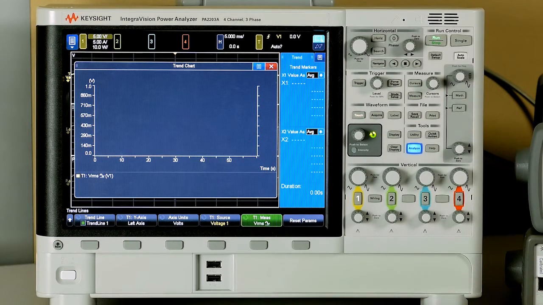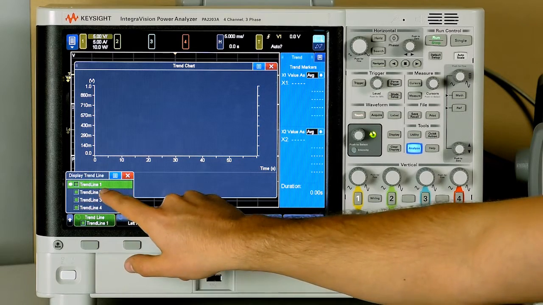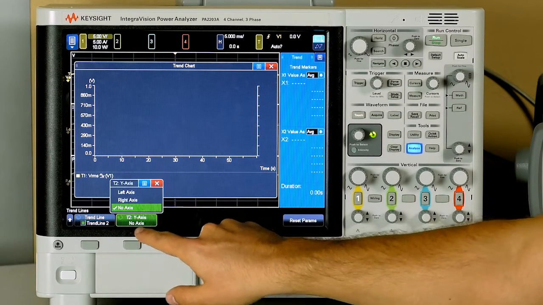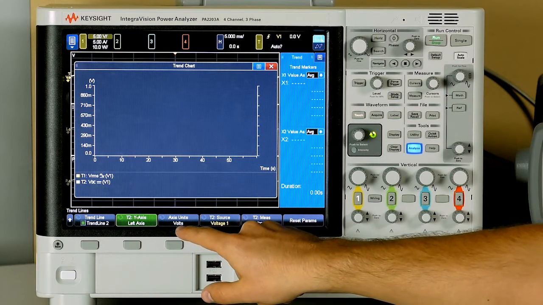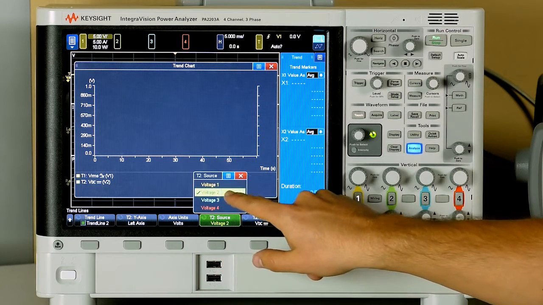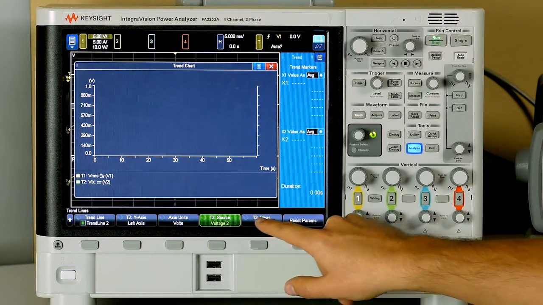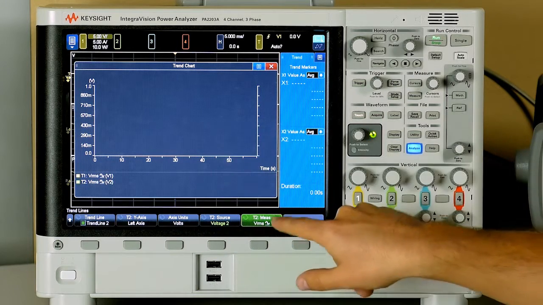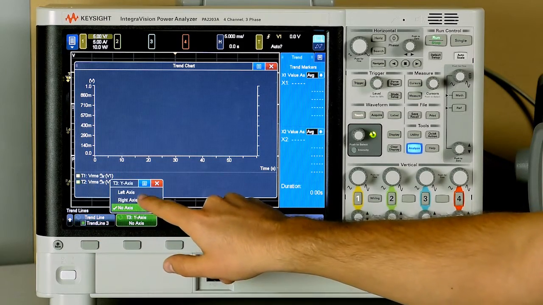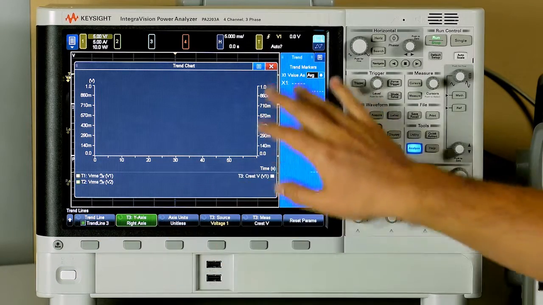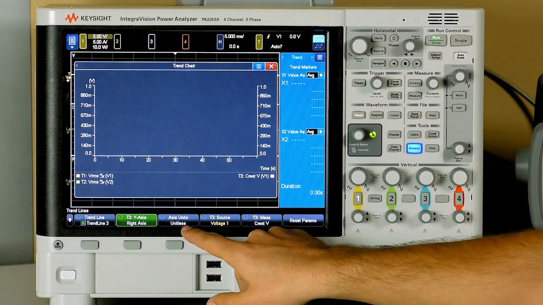Let's set up a few more trend lines. I'll go to trend line 2, assign that to the left y-axis. We'll leave the units as volts, and I'll choose a different source, voltage 2, and I'll also trend VRMS. On trend line 3, we'll assign it to the right y-axis, and you can see numbers populate right away.